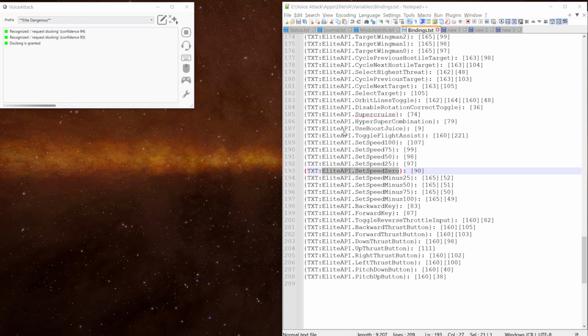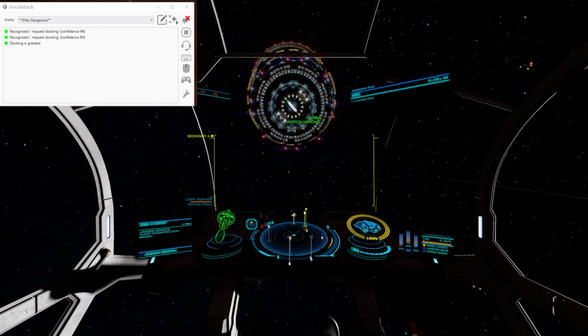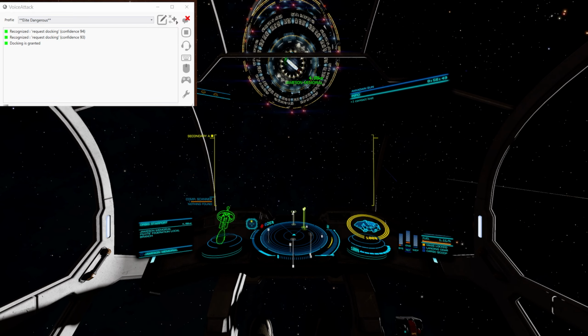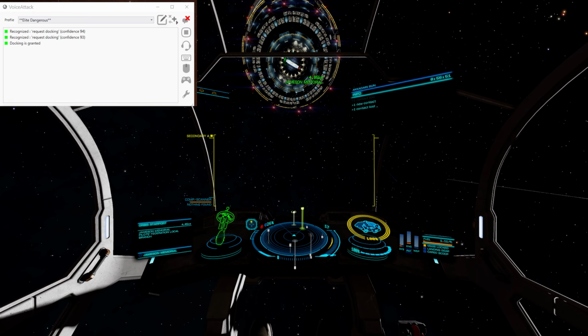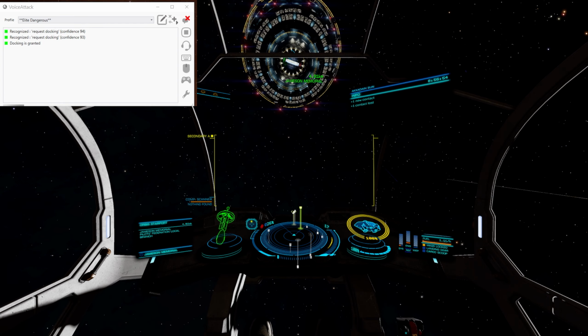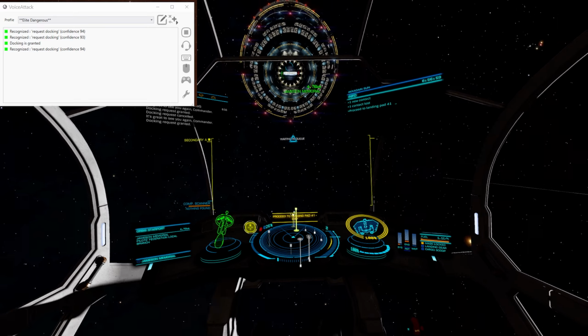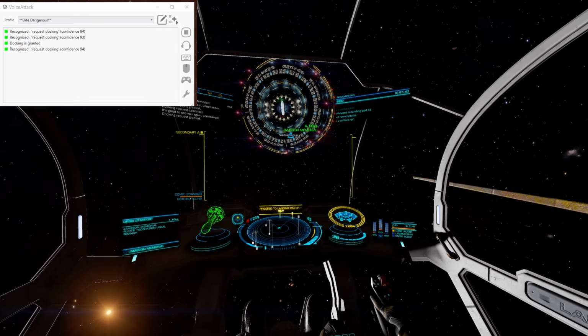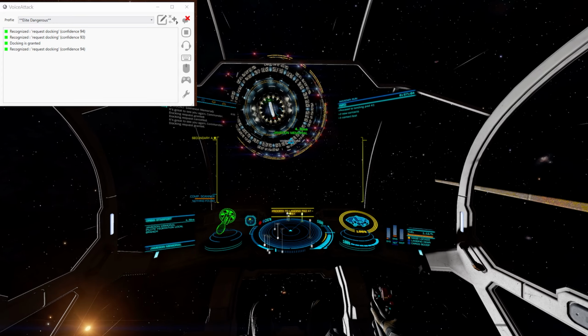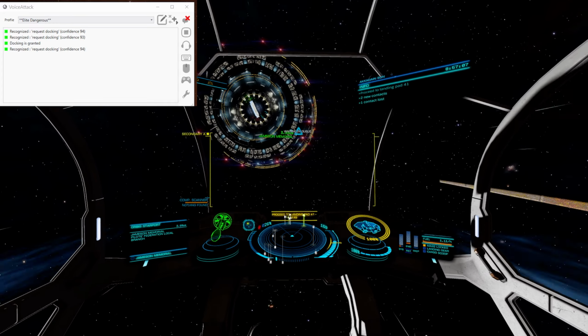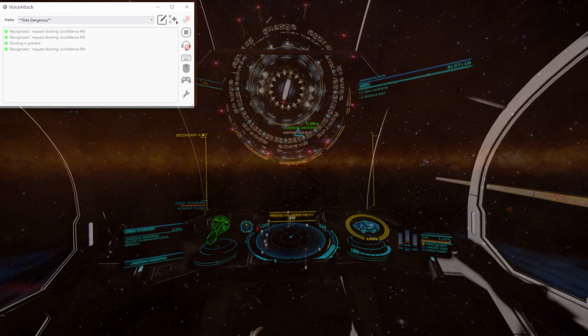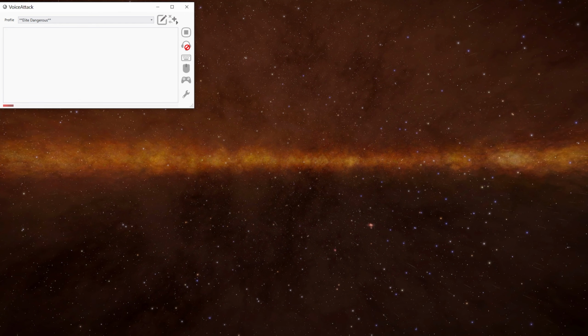So we'll give it a go and see what happens. I'm going to go a little bit of speed. Request docking. Okay, and that's all done automatically. Pretty good, eh? That's some enhancements to the request docking command. Hopefully it made sense. If it doesn't, please let me know.